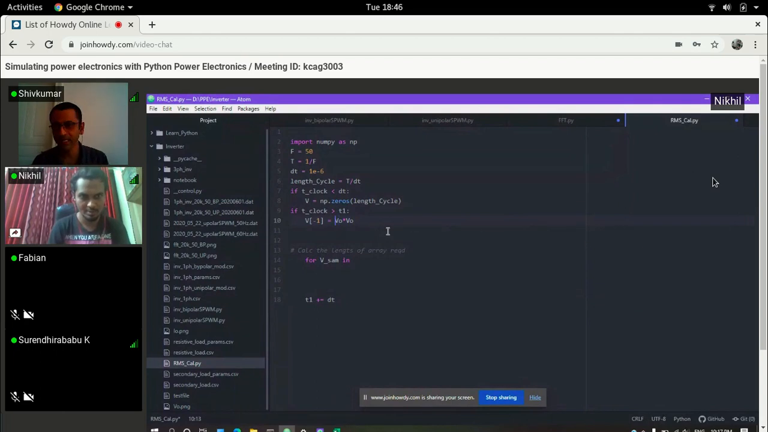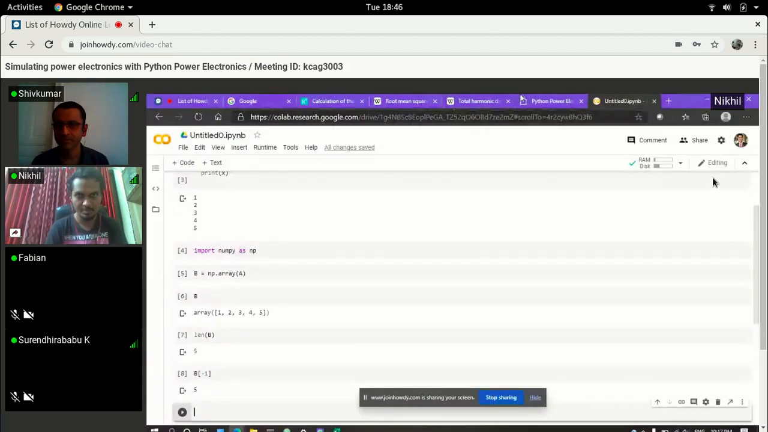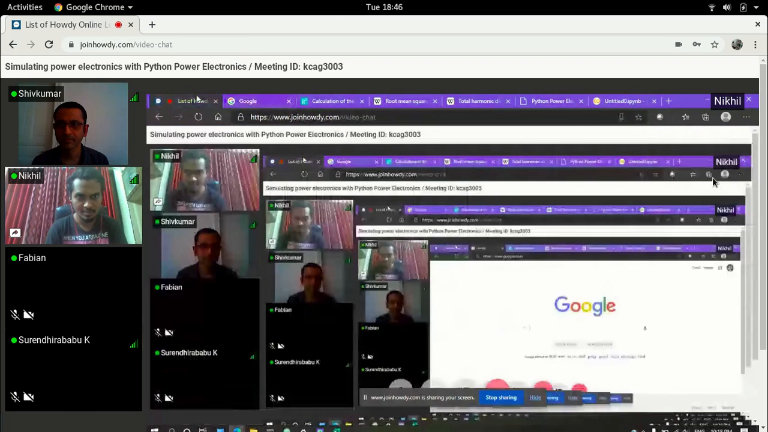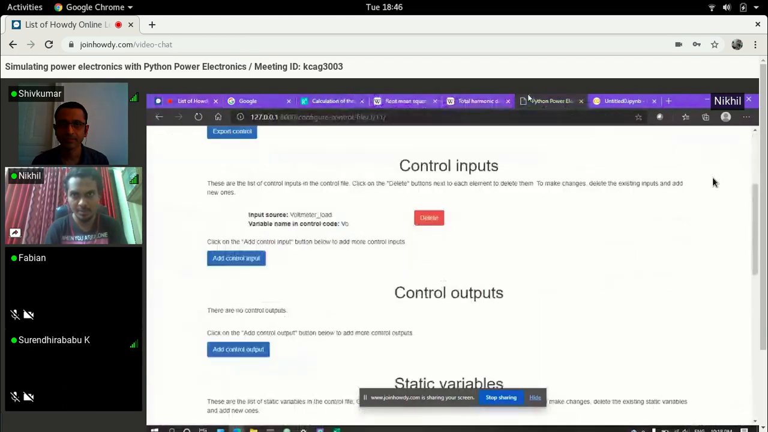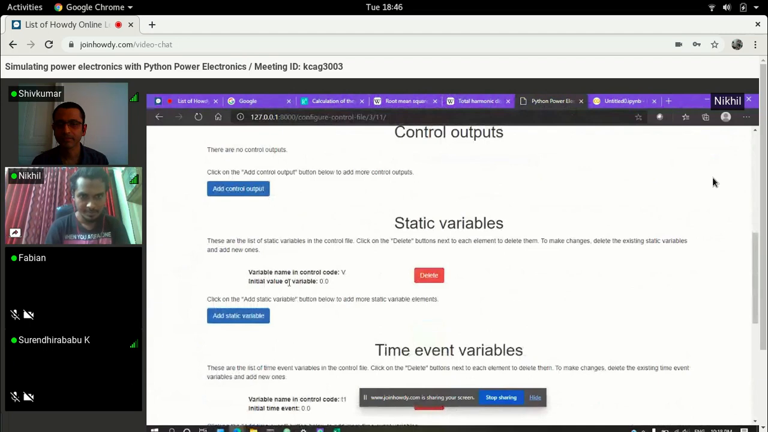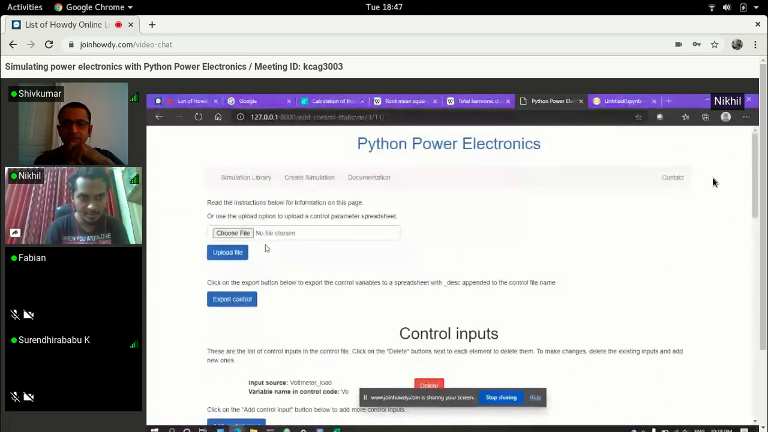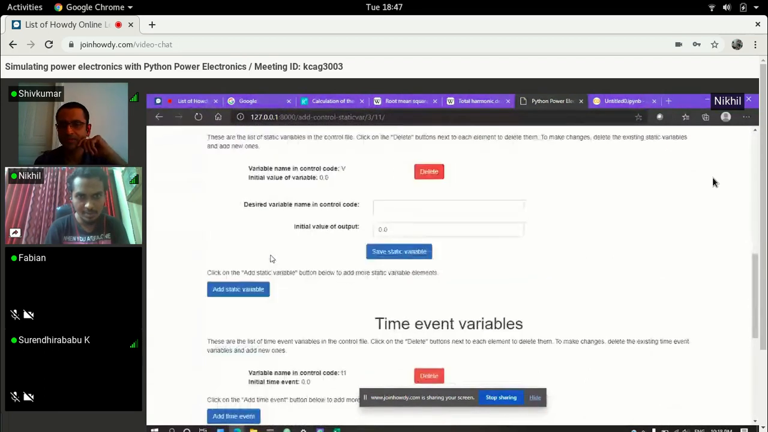Now come down and write another variable. Here there is one suggestion which I would give. If it is not a very trivial variable or not a constant, declare it as a static variable so that its value always exists. So go back to the simulator and create a new static variable. You can call it anything, sum of squares or whatever.